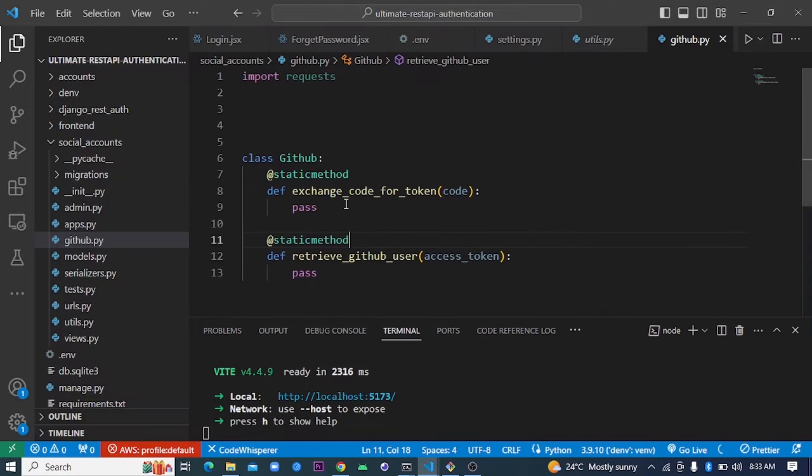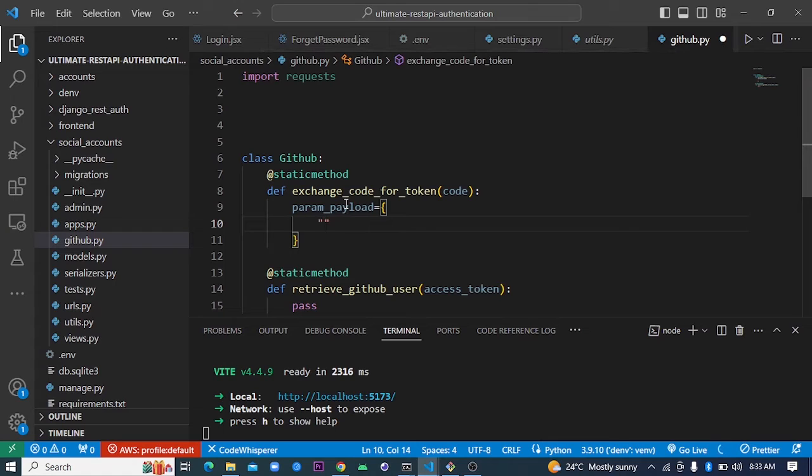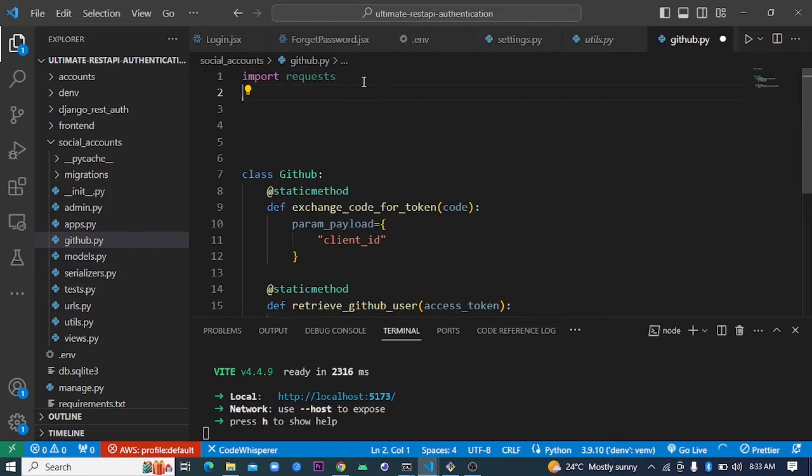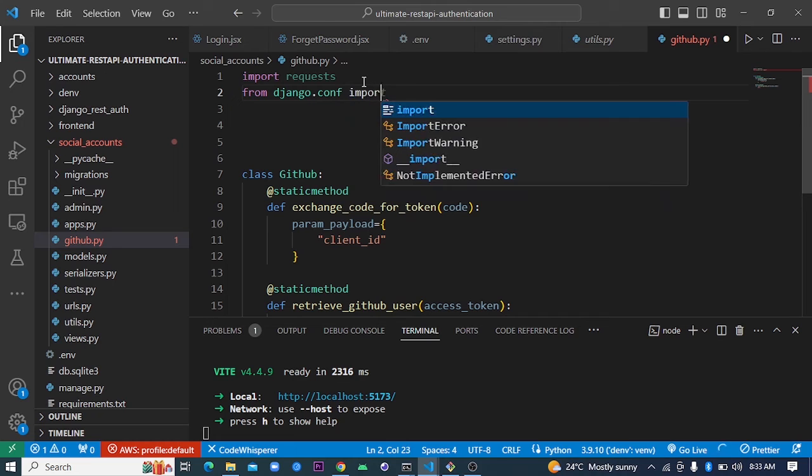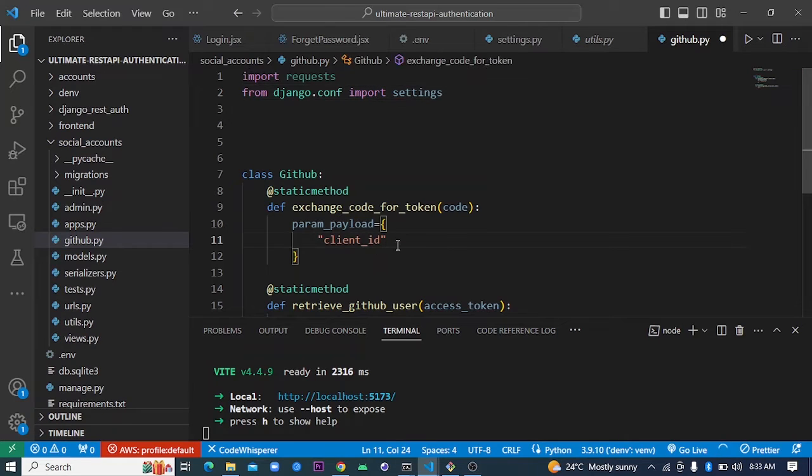Back to our code. First we will just construct the params that we need to send along. I can say params payload. Make it an object, and we need a client ID, which we can get from our settings. So let's quickly import settings, from django.conf import settings. Once we have that, our client ID is going to come from settings dot, we call it GitHub client ID. So make sure you check for confirmation.